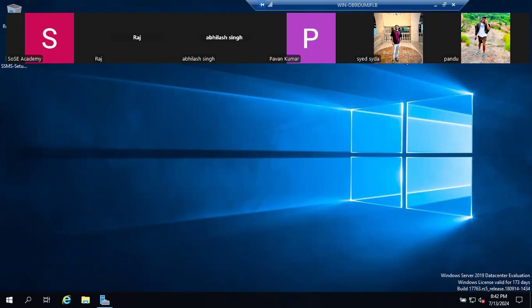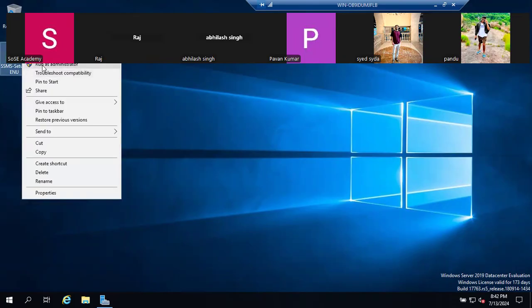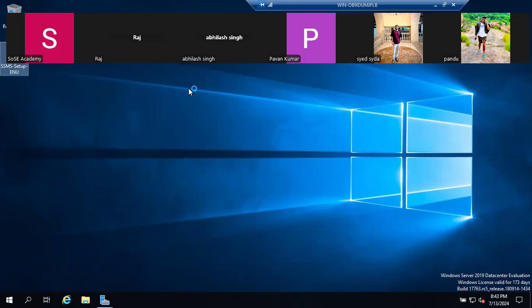So guys, are we good? Now this is the setup file, guys. Again, people will make this mistake. If I open the setup file, I will not get SSMS. This is the SSMS setup file. SSMS is already installed in this machine. Sometimes people open the setup file thinking it is SSMS.